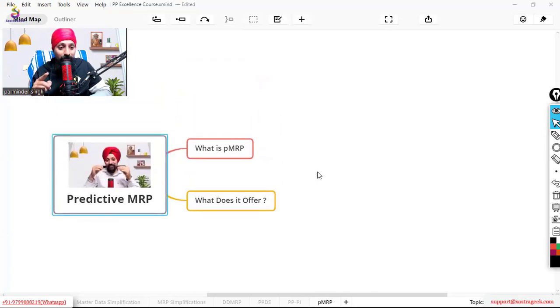Then predictive MRP. Predictive MRP is the last topic I'll be covering, and then we'll end the session and open it for questions and answers. Predictive MRP is also something which has been introduced in 1909. I have not prepared the detailed mind map for that. I would be preparing it.